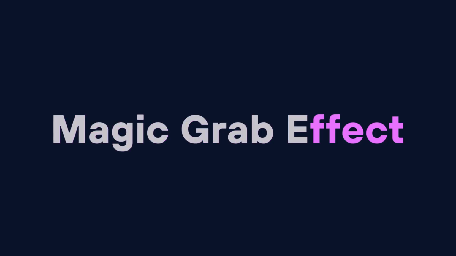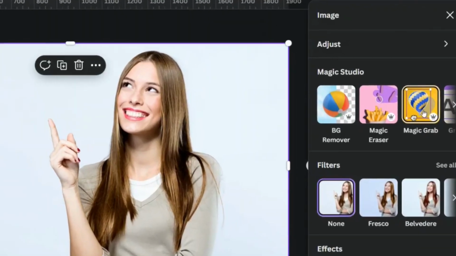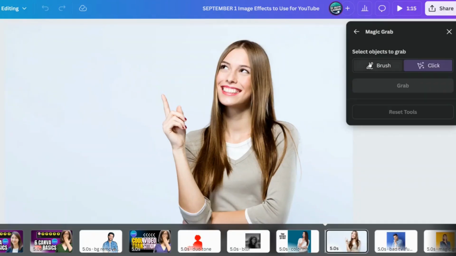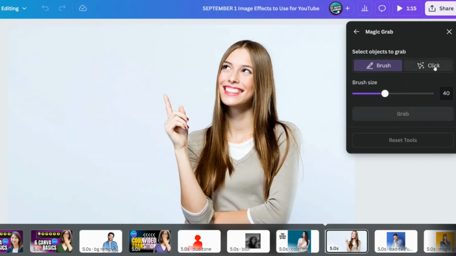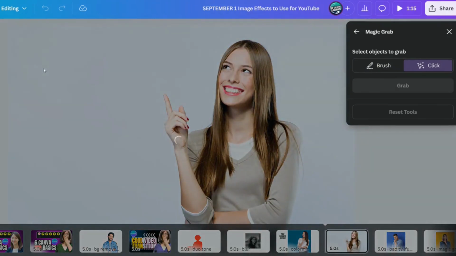You might want to move that person over a little bit, which is where Magic Grab comes in. Magic Grab is another Canva Pro feature. We're going to click Edit. Magic Grab is one of Magic Studio's options. There's two options here. Brush, where you can brush something like this, or there's Click, where you can hover over something and click it. So I could click this and it's going to select the background for me.